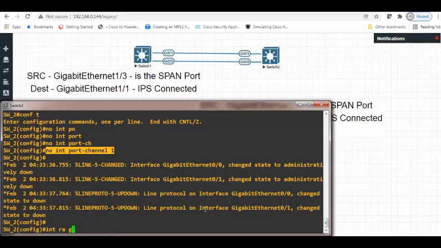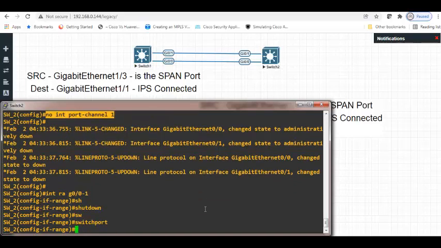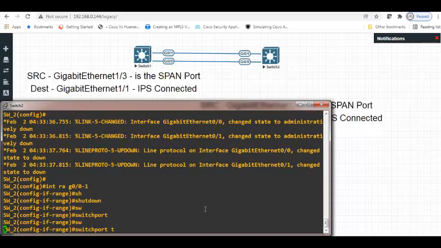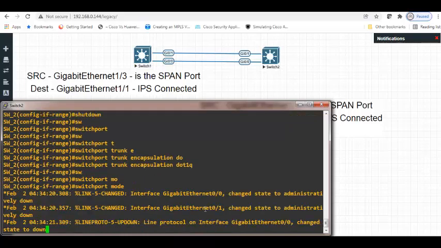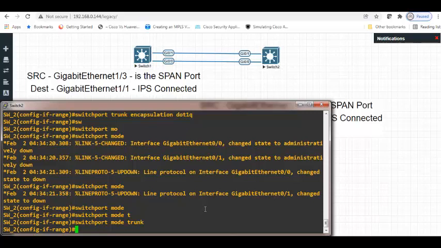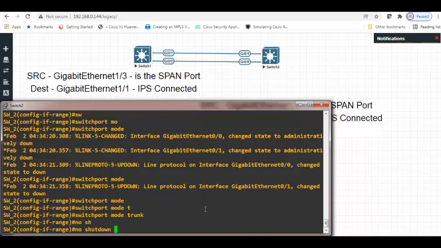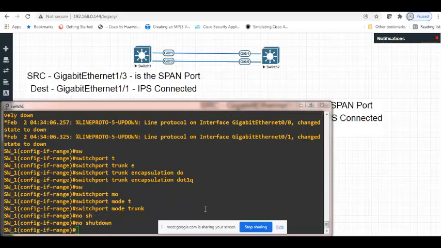Interface range G0/0 - 1, shutdown, switchport, switchport trunk encapsulation dot1q, switchport mode trunk. No shut. Done.